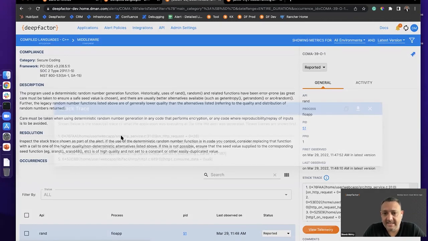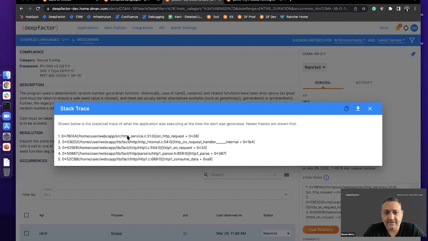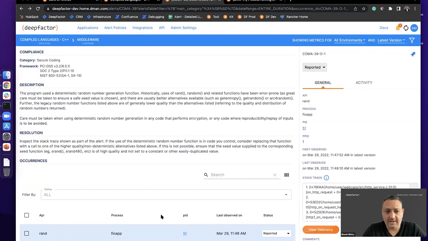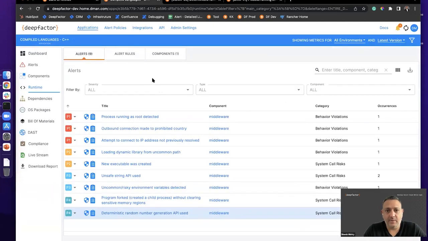So you can see here that this actual vulnerability exists within the HTTP service.c on line 31. And then just like before, towards the bottom, we tell you which API, which process, and which PID this belonged to. I did want to point that out because there are quite a lot of different types of alerts within the runtime itself. But just because you only see a handful of alerts here, it doesn't mean that we're not watching against a lot of other activities.